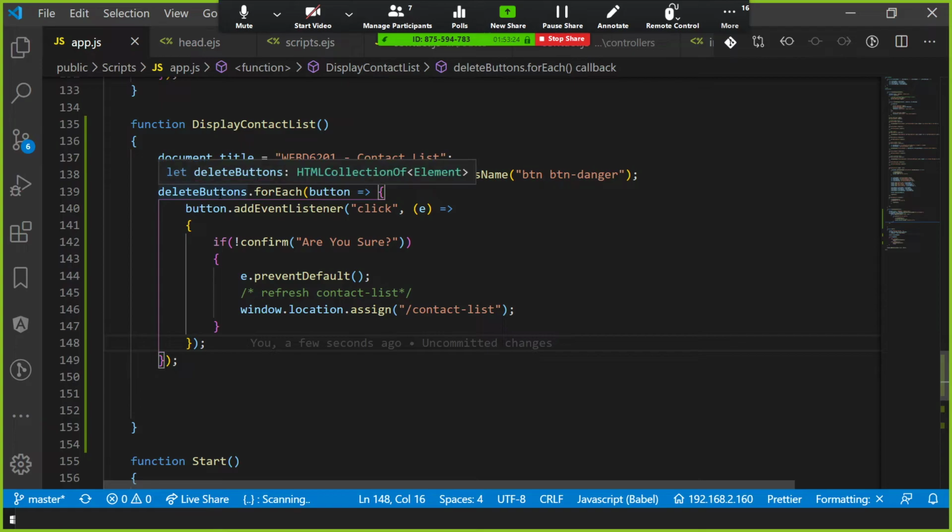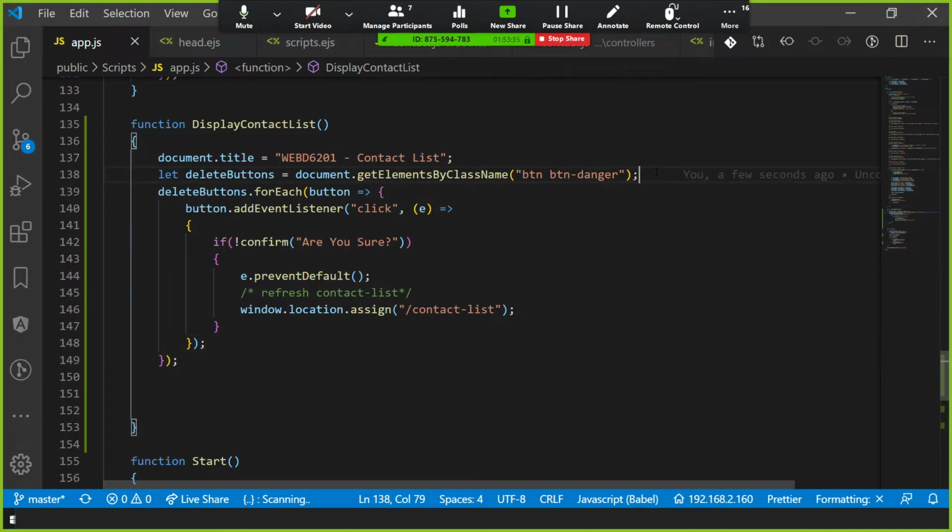Why? Remember we had this problem before. Delete buttons itself, is that an array, or is it something else? Did I spell something wrong? You have to use another kind of for loop. Yep. We can try another one. Let's try another one.